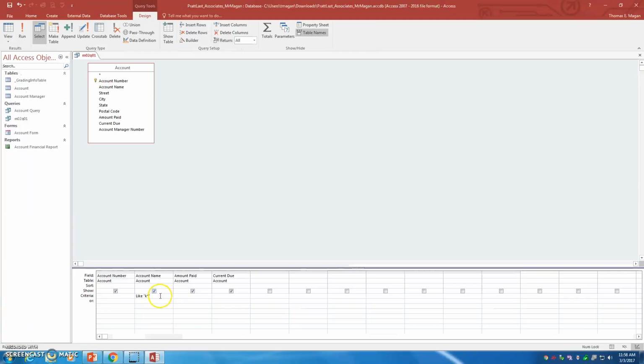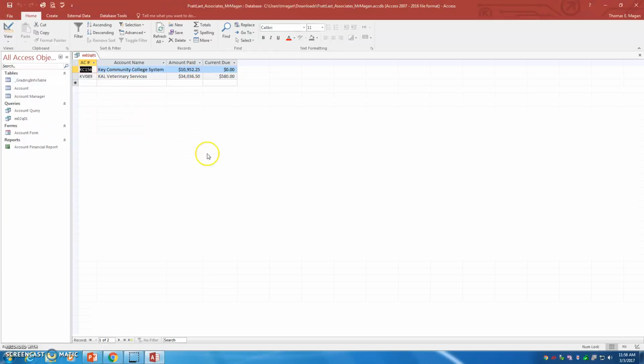Okay, so that's what the asterisk is doing. Without the asterisk, it was only looking for an account name that was just K. Okay, it's one letter account name. We don't have any of those. All right, so I'm going to put that back in. So K with the asterisk and run that. So there we have our result.